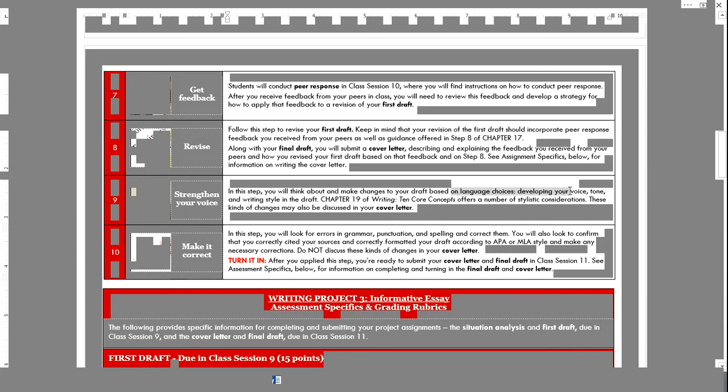Make sure, as you reread your draft before you turn it in, that it doesn't contain any personal opinion. I'm not interested yet in what you have to say about this issue. In Writing Project 3, you're only giving two sides of an issue, giving them equal weight and maintaining a neutral voice. And again, don't do the cover letter.